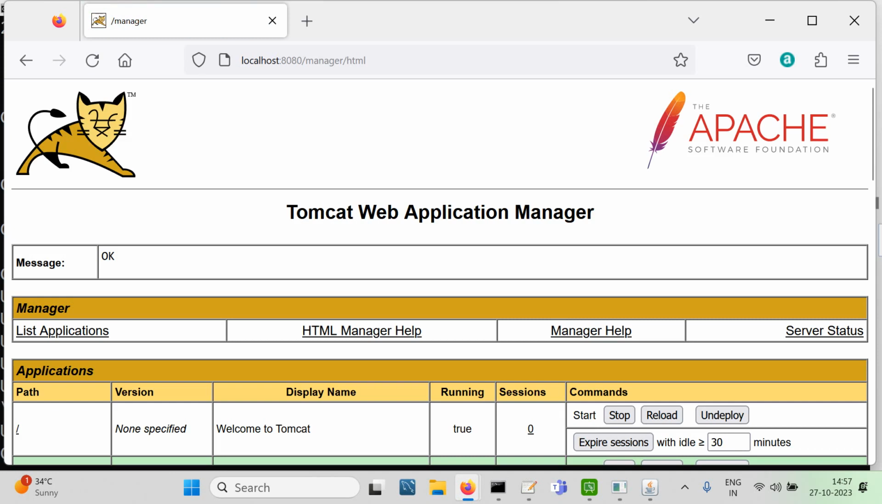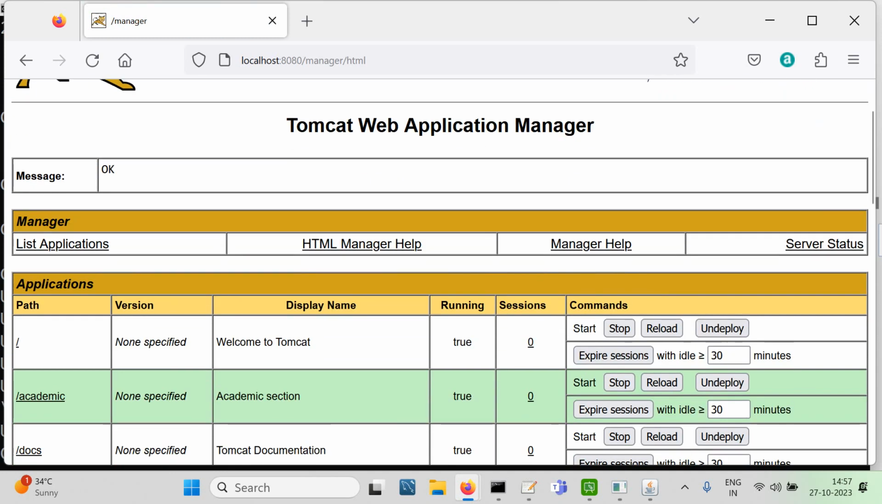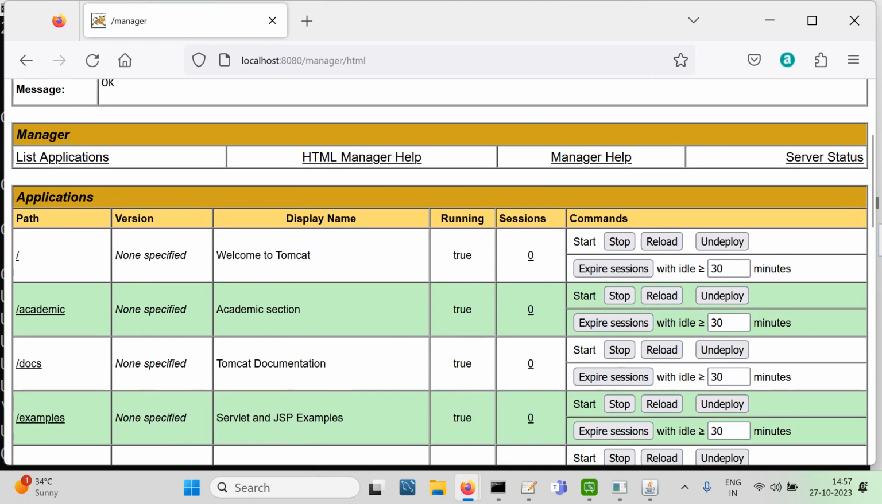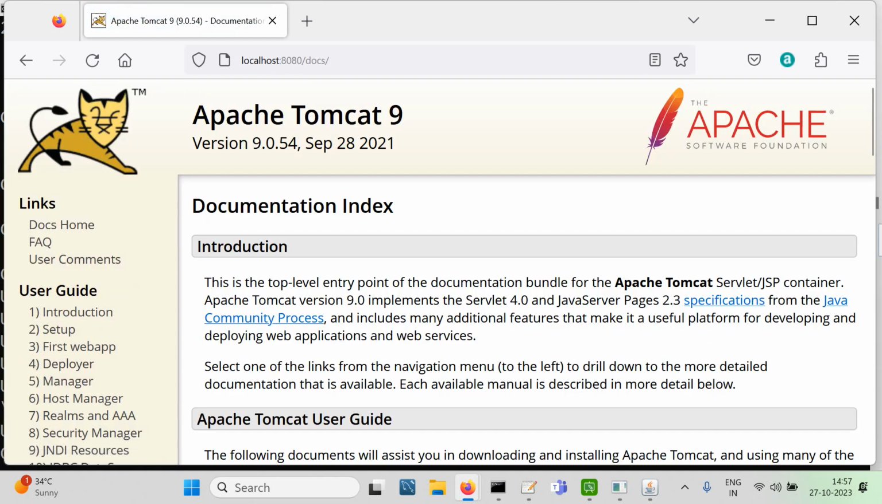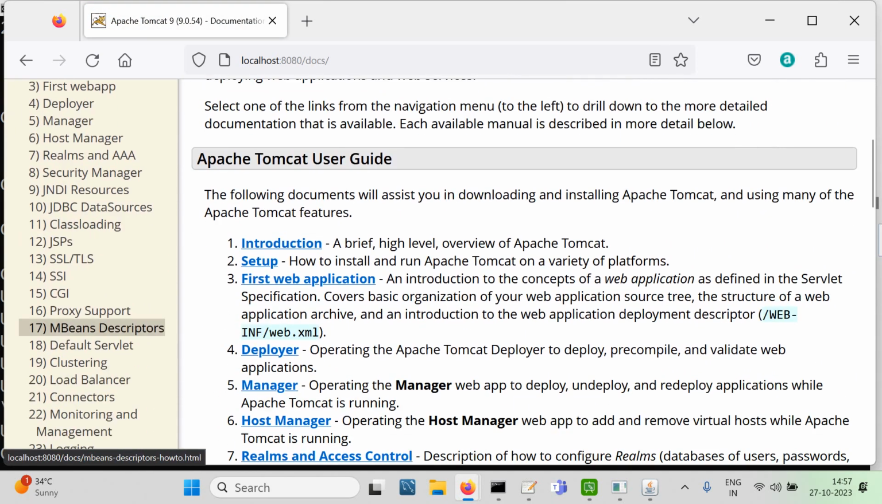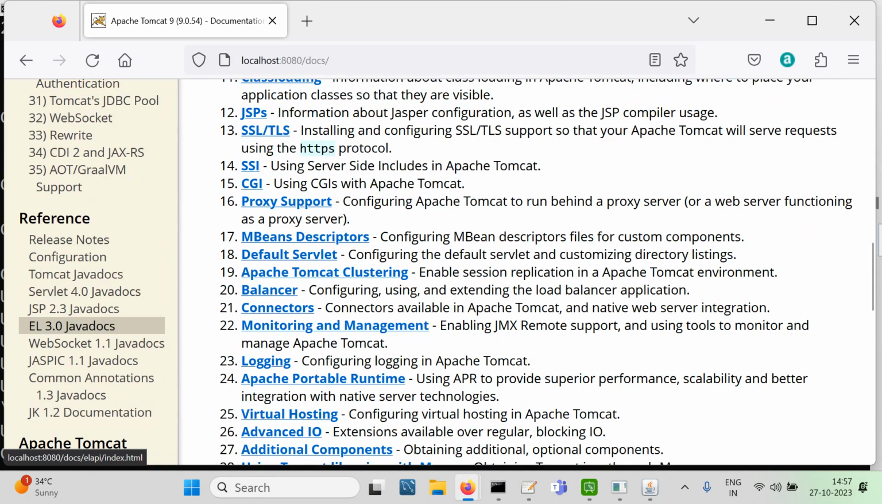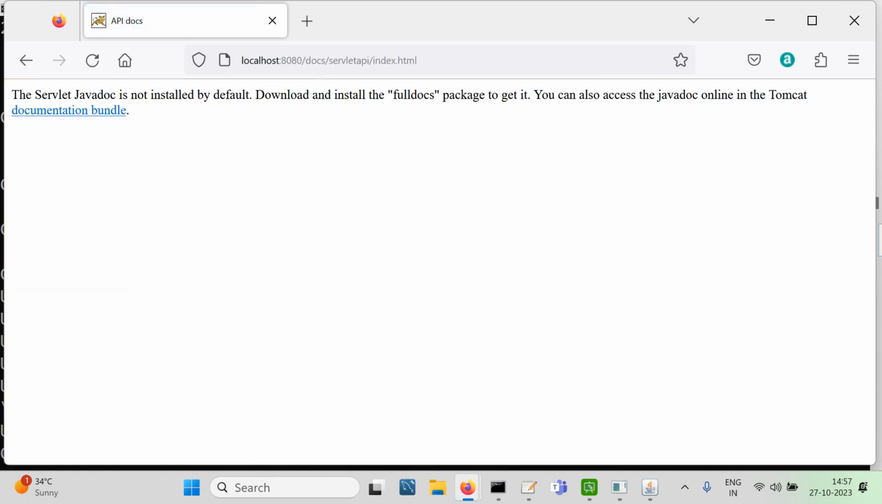Here is the manager app, and now you can go for docs here. That's one option. If I go for docs, here is the documentation, and in the docs you can see that reference is still there. And in the references, let's go for the Servlet 4.0 Java docs. So here, oh, it's still showing the old one.